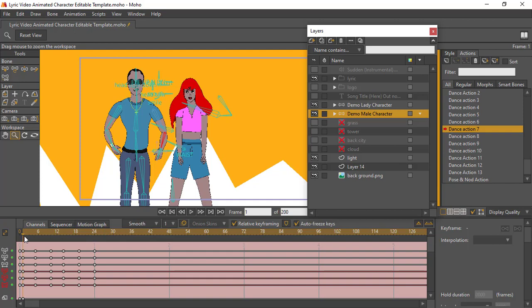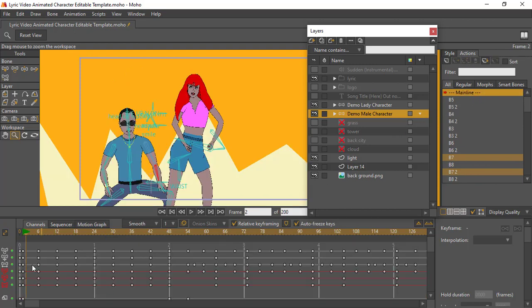Everything is just within here. You could see him. So all you have to do is just copy this action and paste it on the character itself when you go back to the main line. So you just copy that action and you put it here and you start animating.